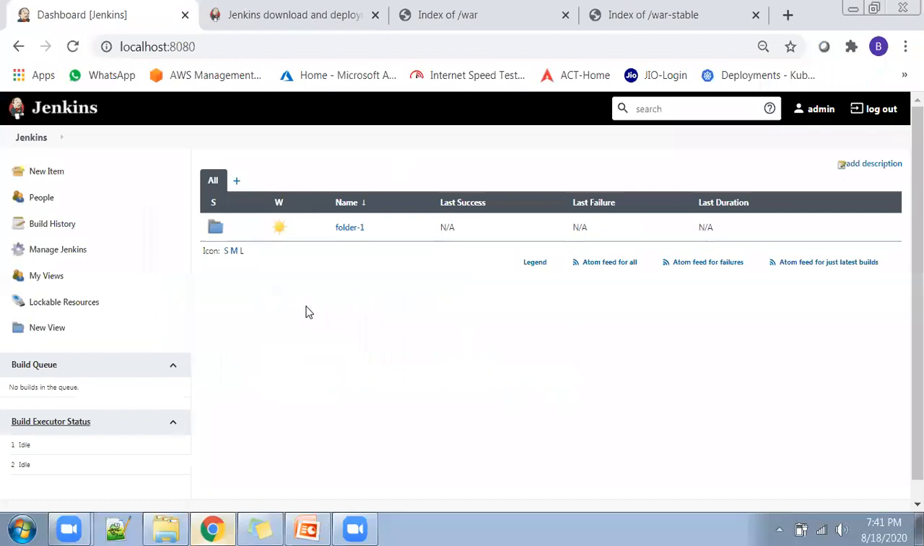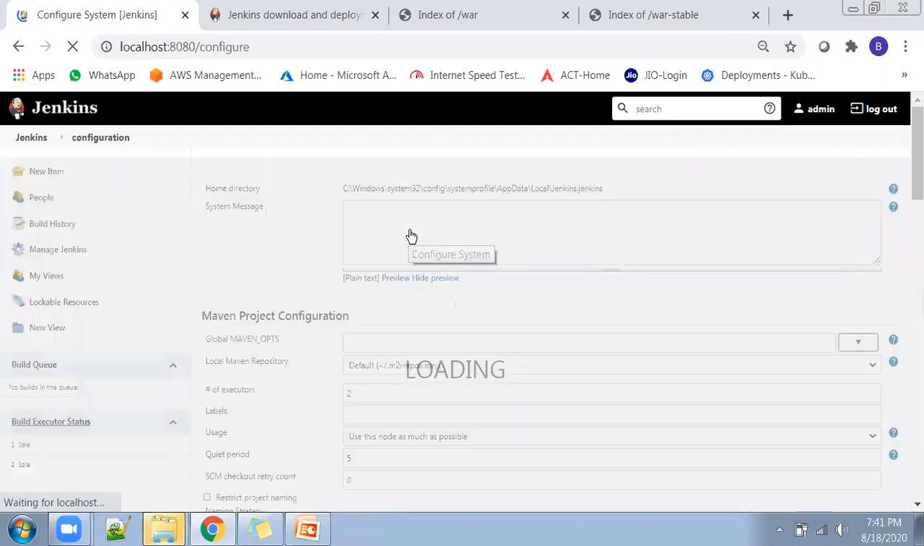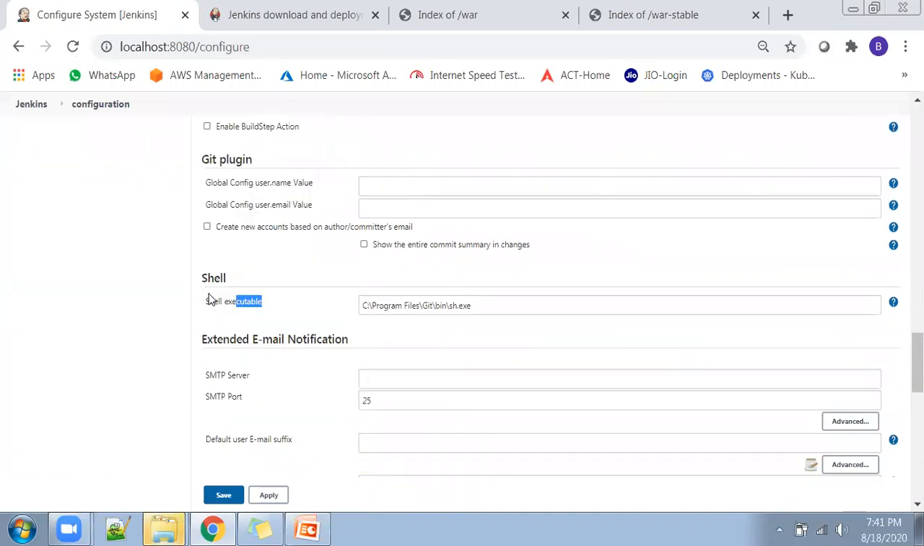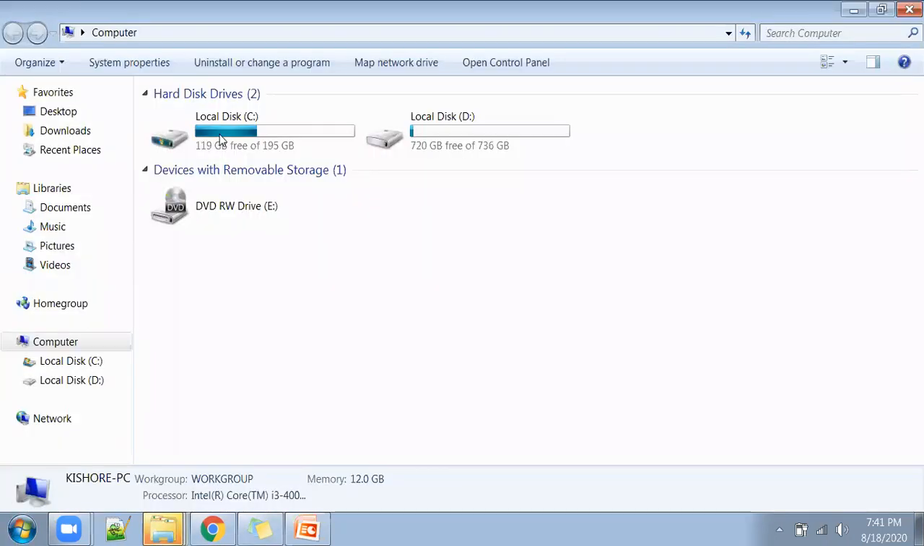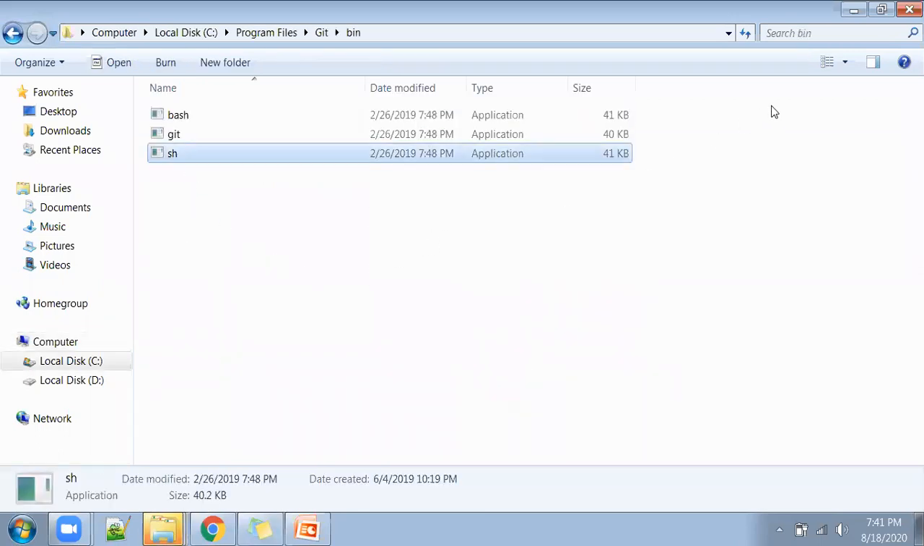You have to go to Jenkins, go to Manage Jenkins, click on Configure System, and once it opens, it will show you the shell executable. If you scroll down a bit, you can see the shell executable here. This is what I'm talking about. You provide your shell executable location. For me, the shell executable was in the C drive, program files, under git, under bin, and this is the shell sh.exe. You can navigate in a similar way and find it.